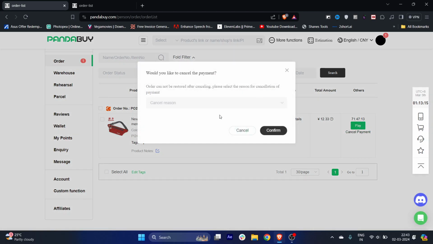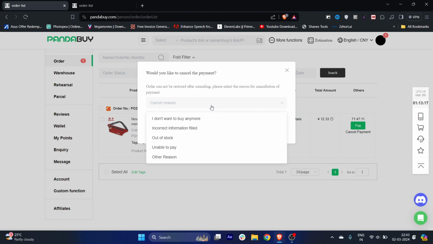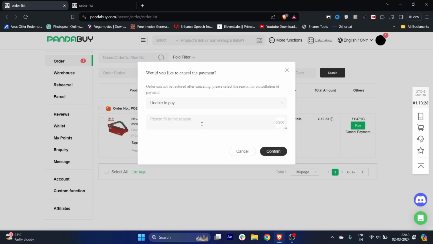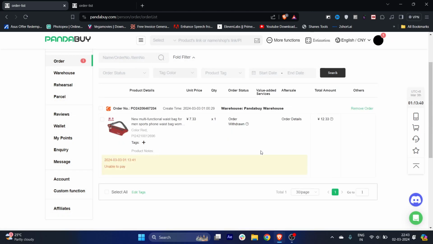So we will just click on cancel payment, and once I click on it, it will ask me a reason why I want to cancel this purchase, right? So I will just select any of the reasons, for example, because I'm not able to pay. And if you want to write something, you can just write here. Then I will click on confirm, and it says that it's mandatory, of course. So let's say this is just a test, right? And once you enter all the description, I will just click on confirm, right?